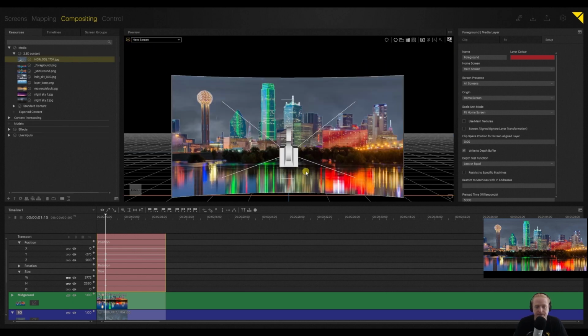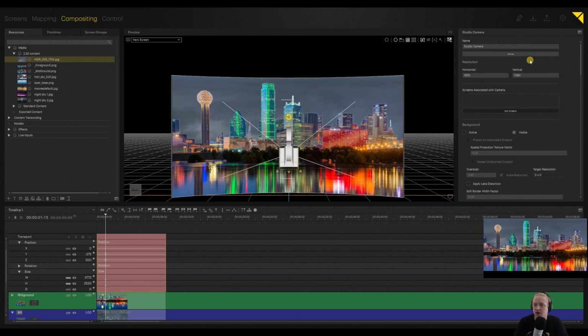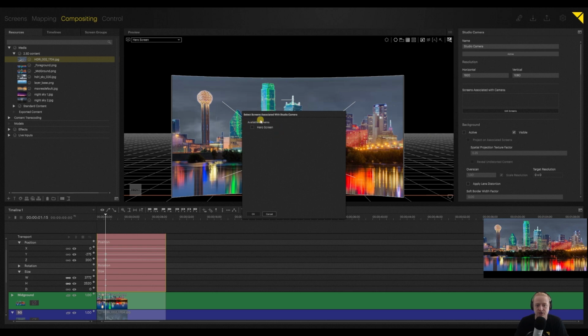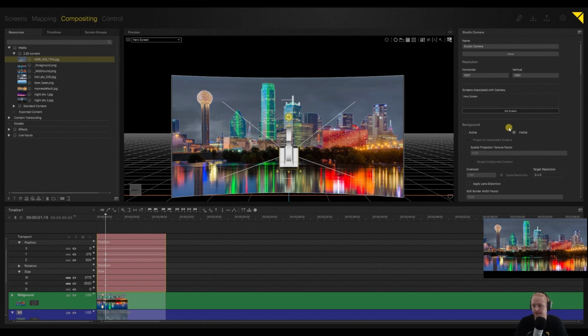Now if I dive out, there's one last step that we need to take before we really are set up. And that involves that camera object we brought in earlier. If I click on my camera object, I've got this screens associated with camera over on my inspector here. And if I click on this edit screens, we can associate that screen object with this camera, which is exactly what I'm going to do.